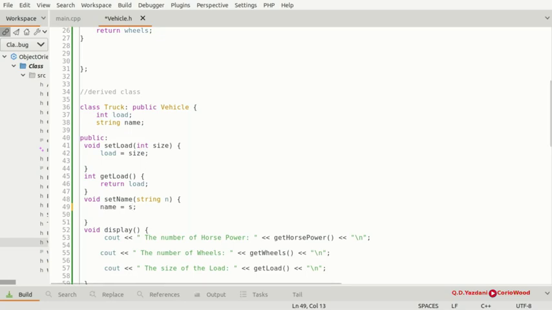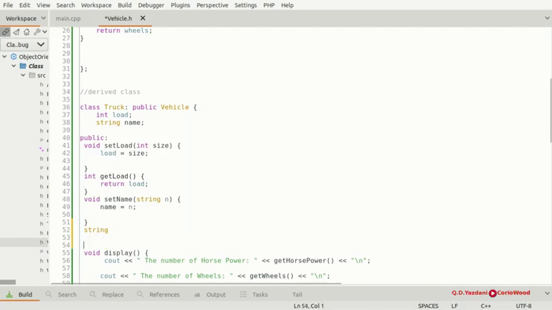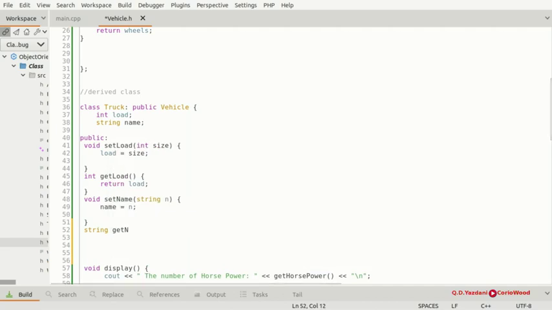Sorry, this one's n, because that's a name, and you can put a string for n and get a name. So you put a string, not an int, because we are getting this name. You can put a getName, and we can put a return name.